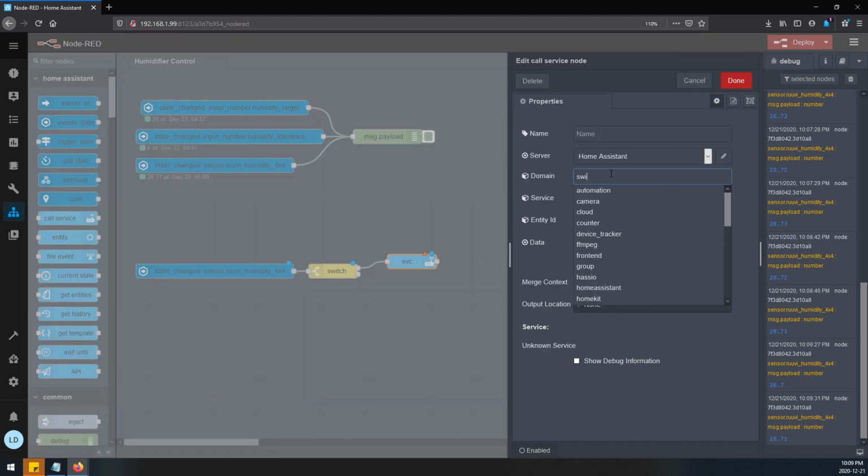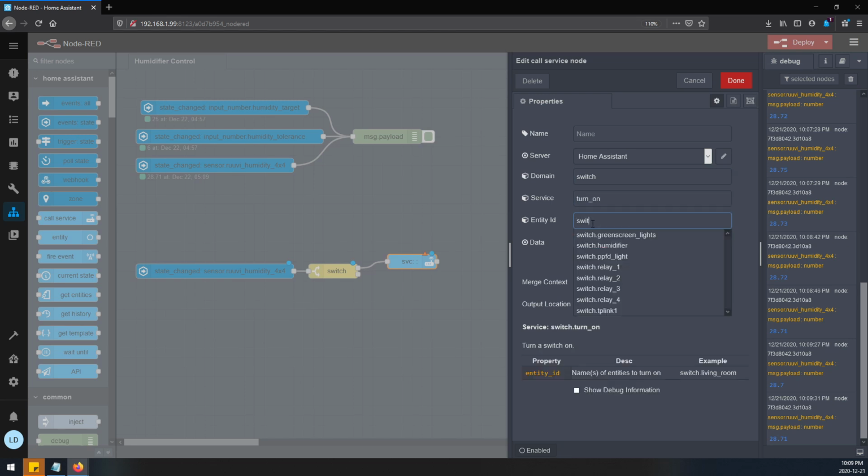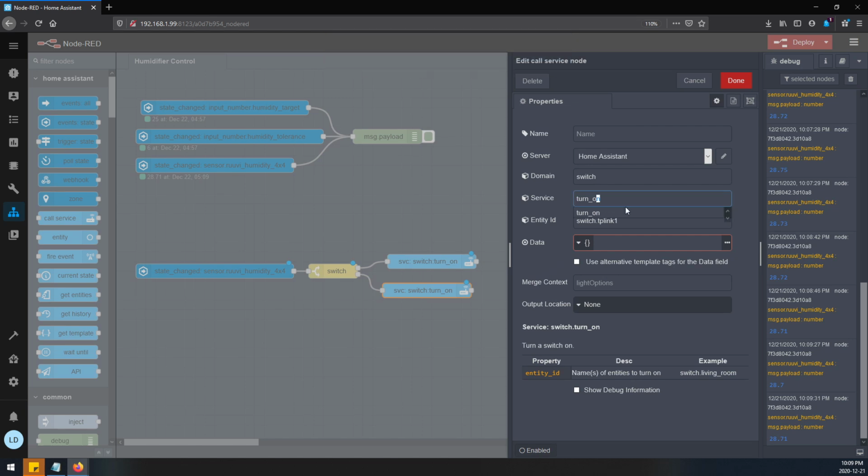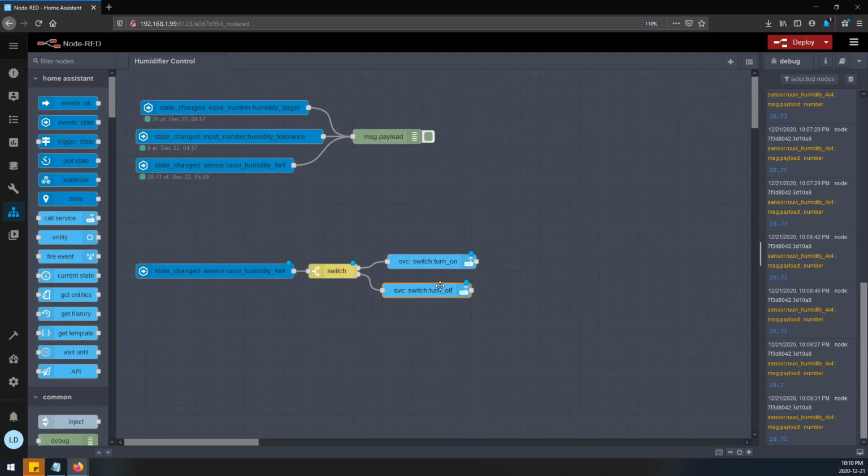The first one would be switch.turnOn, and we'd pick our TP-Link entity. And then the second would be switch.turnOff for the same entity. So the value comes in from the Ruvy, the switch decides which output to pulse by sending a message, and it'll either turn the humidifier on or off. Very simple, but too simple, I think. Back to our plan.